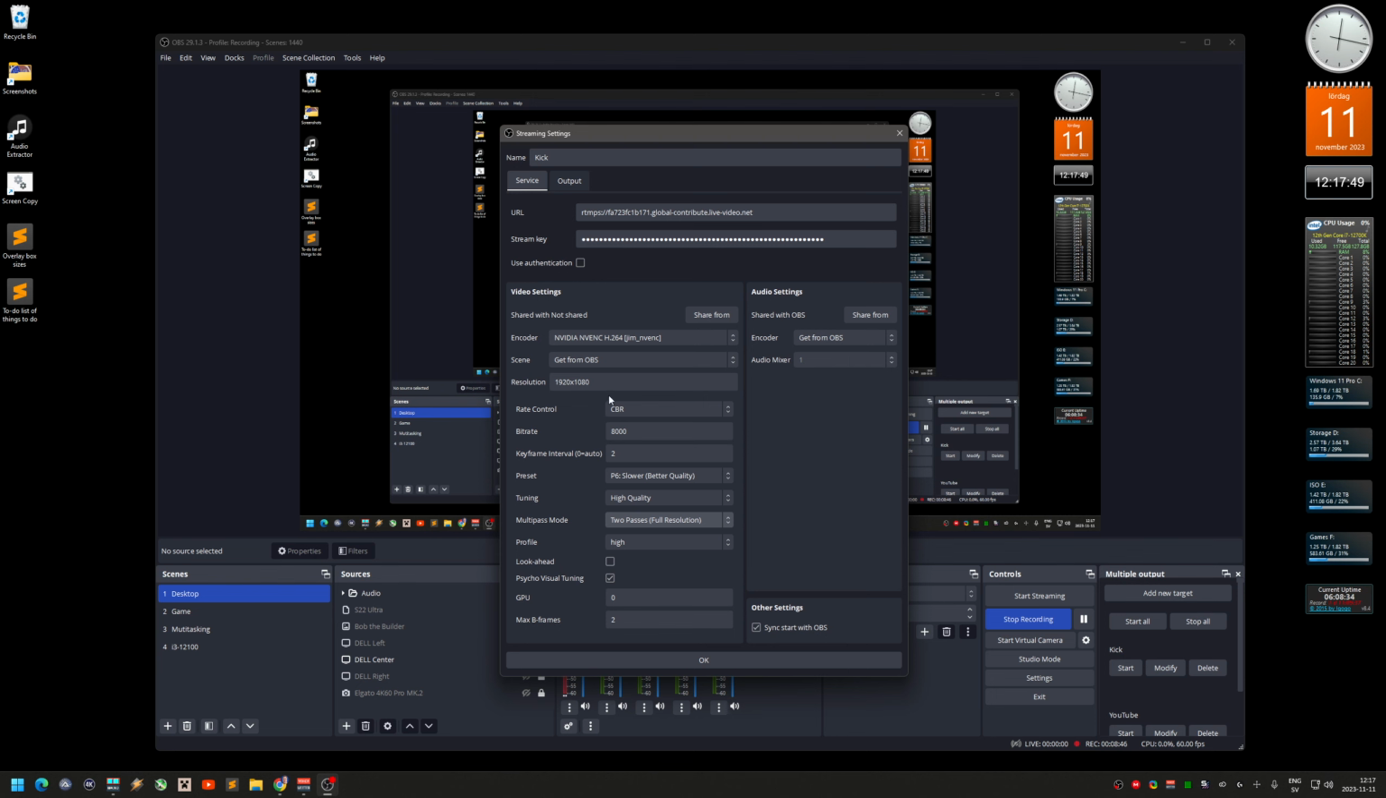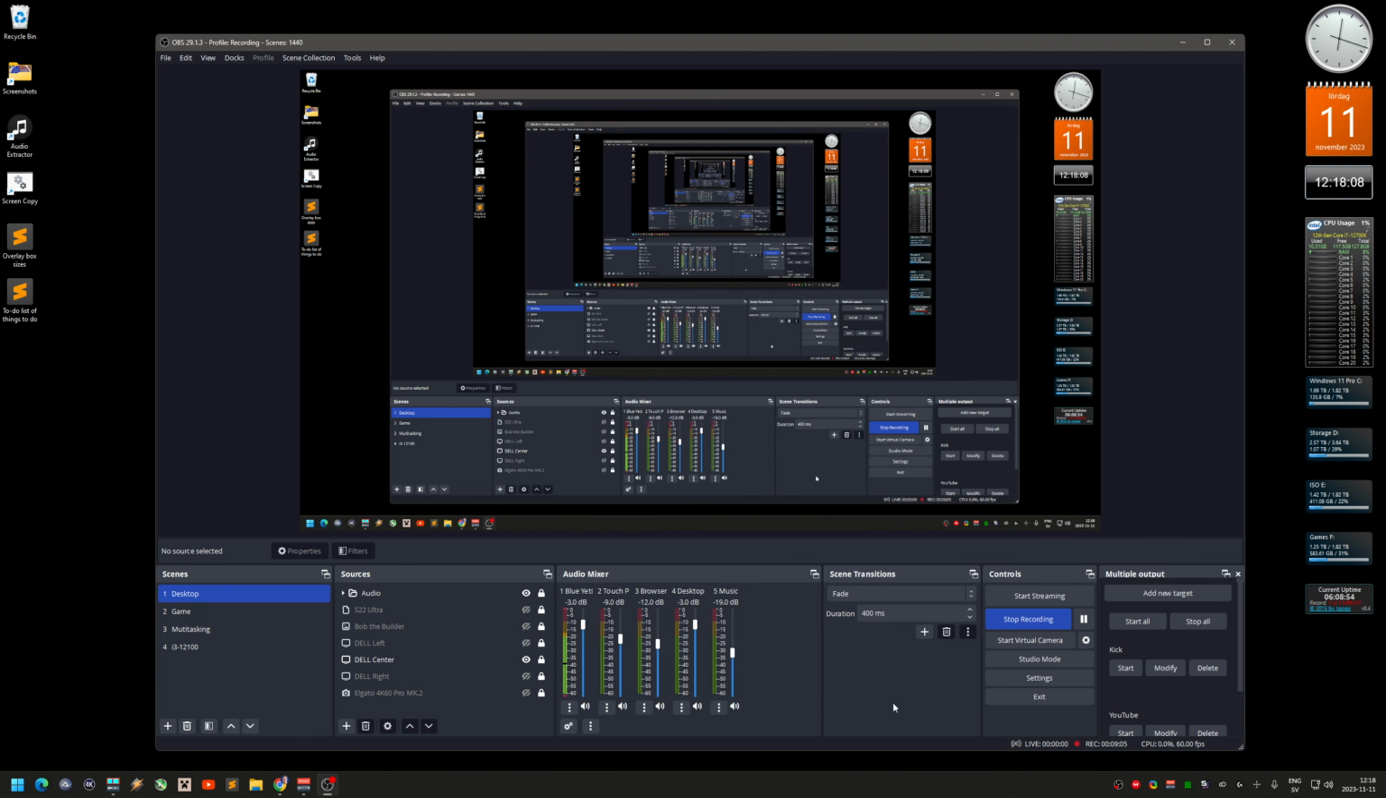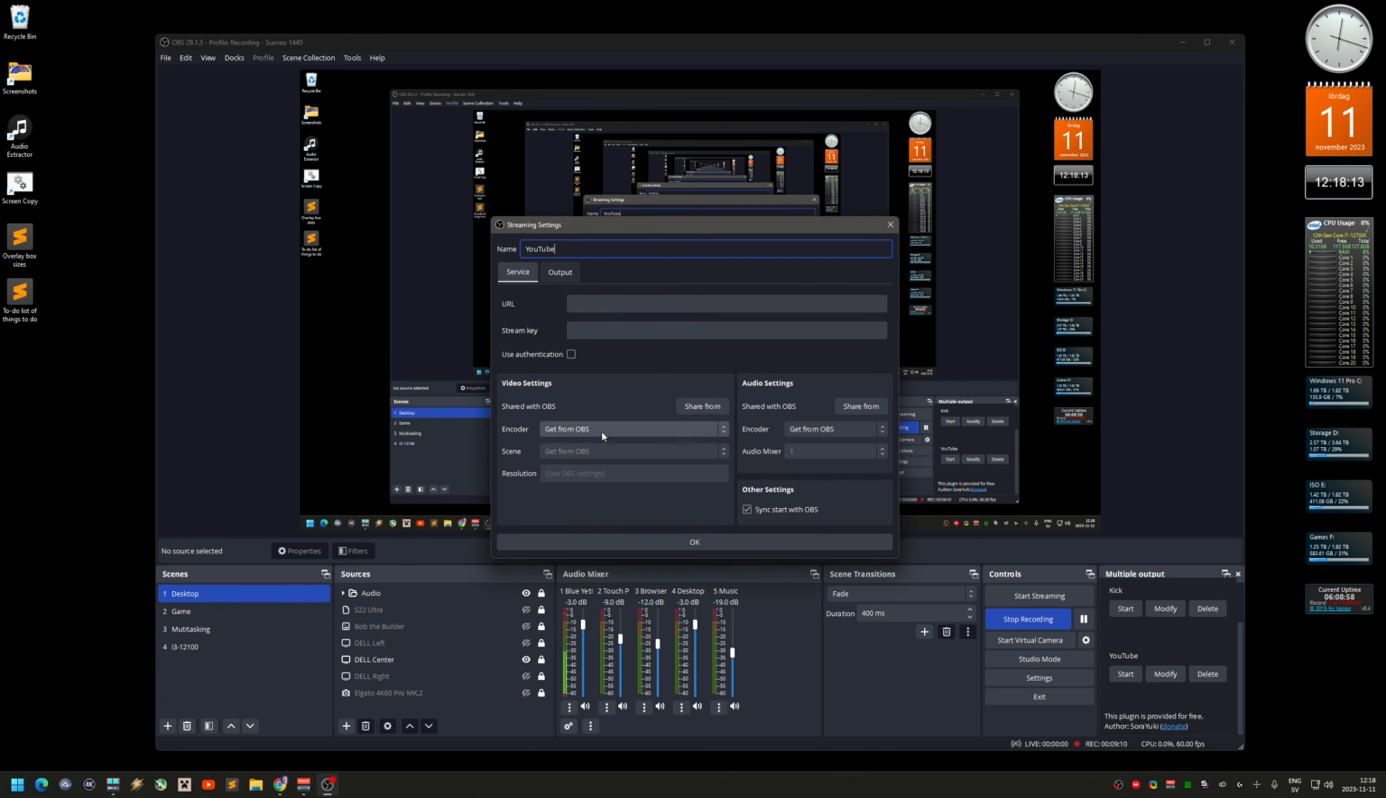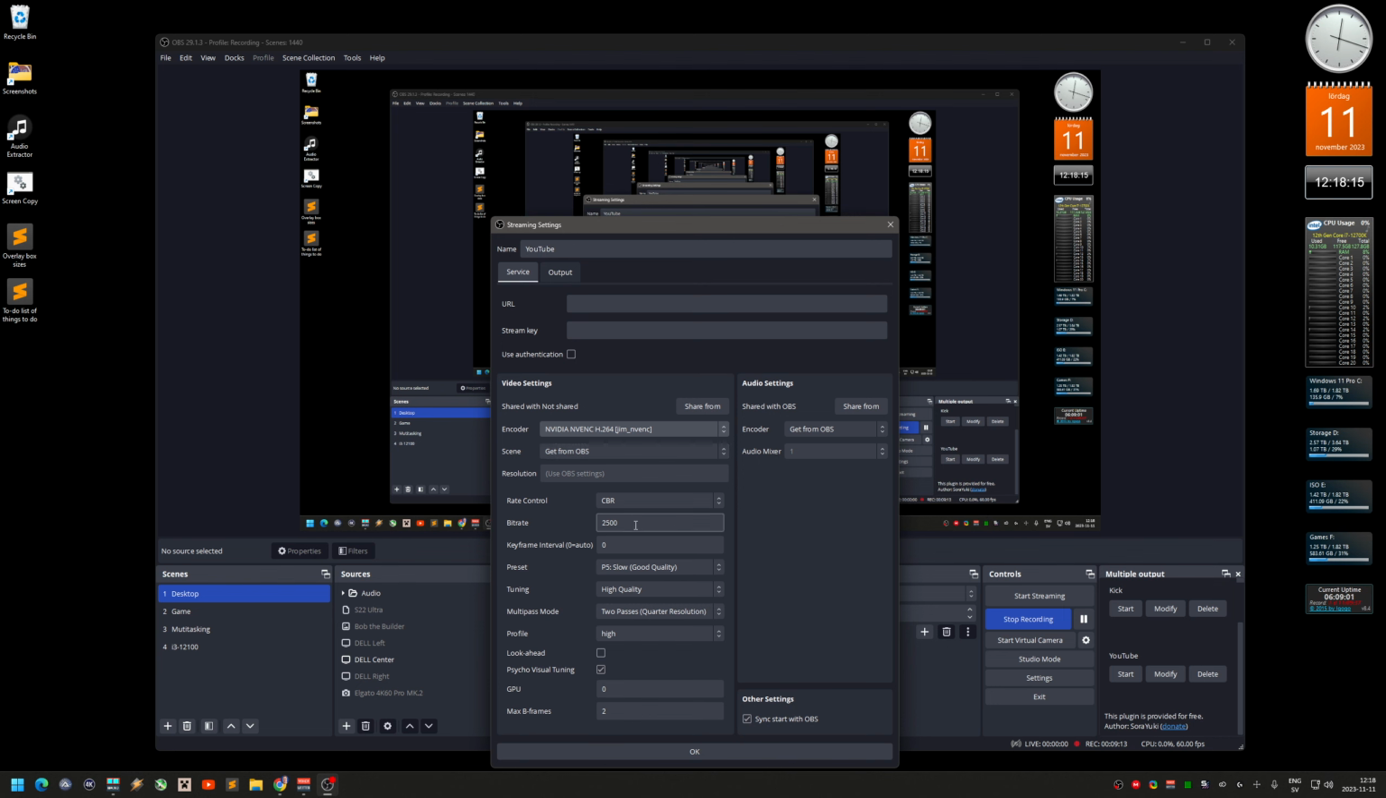What about the frames per second, the FPS? Well, it will automatically take that from OBS settings. So if you set it to 60 FPS, it will be 60 and so on. So you can only set the resolution and bitrate here and stuff. Okay. And of course you can do the same with YouTube. You can do the same here. And you can stream like, let's see, 15,000 to YouTube if you want to.